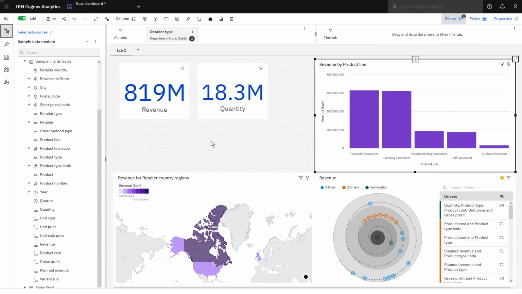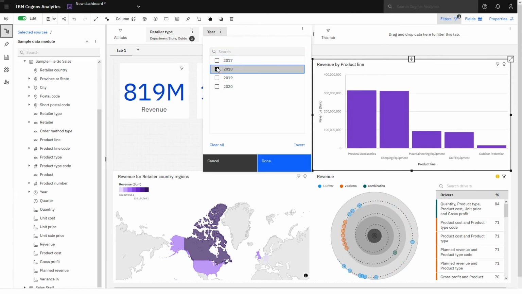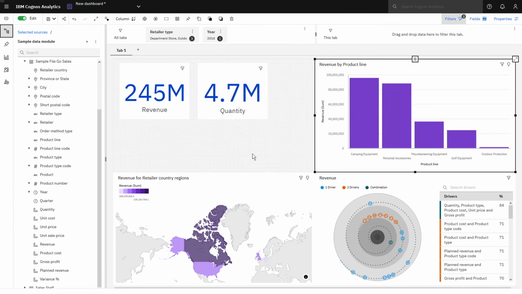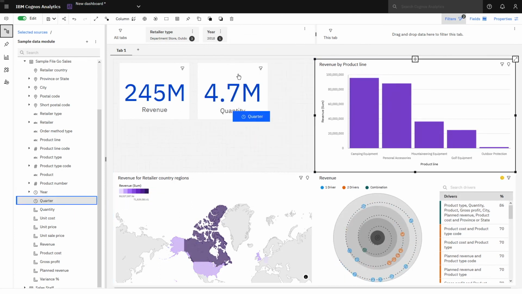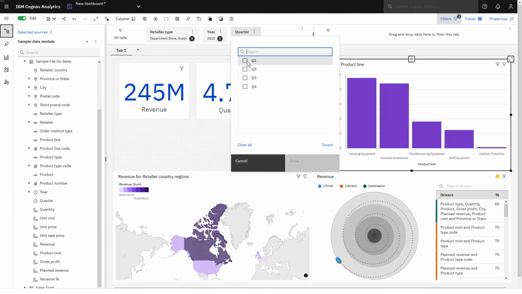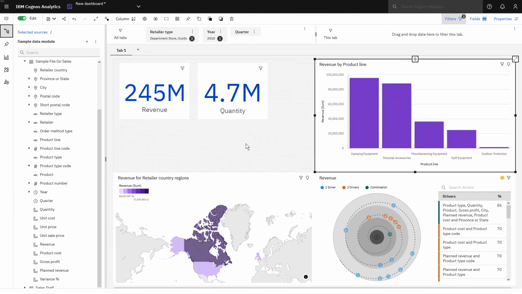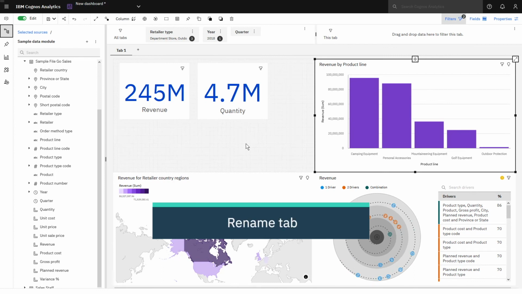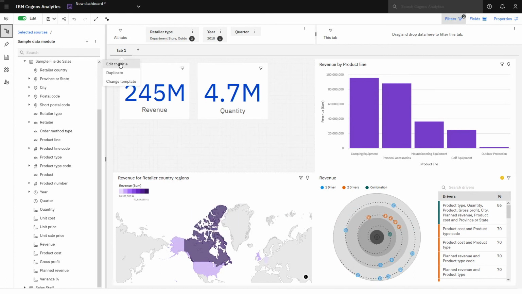Let's also add an element of time by dragging in Year and quarter. Finally, let's rename the tab to Overview by clicking on it and selecting Edit the Title.